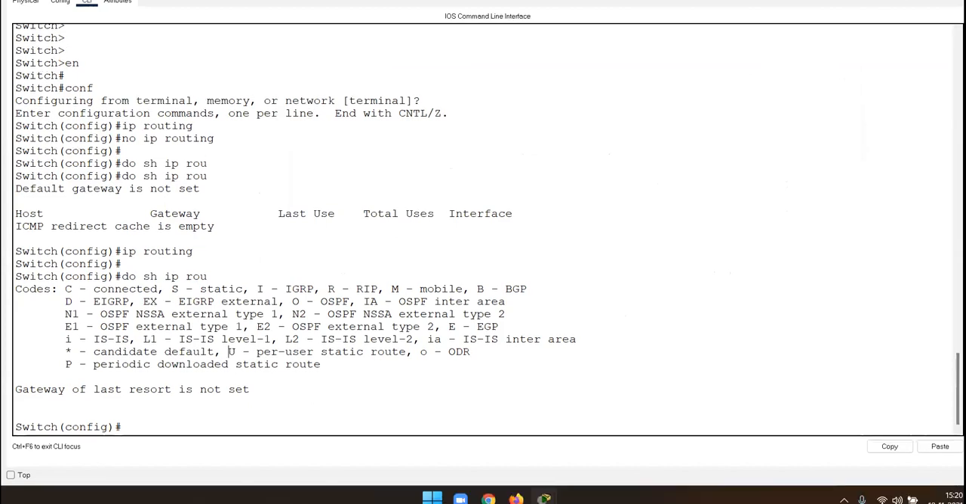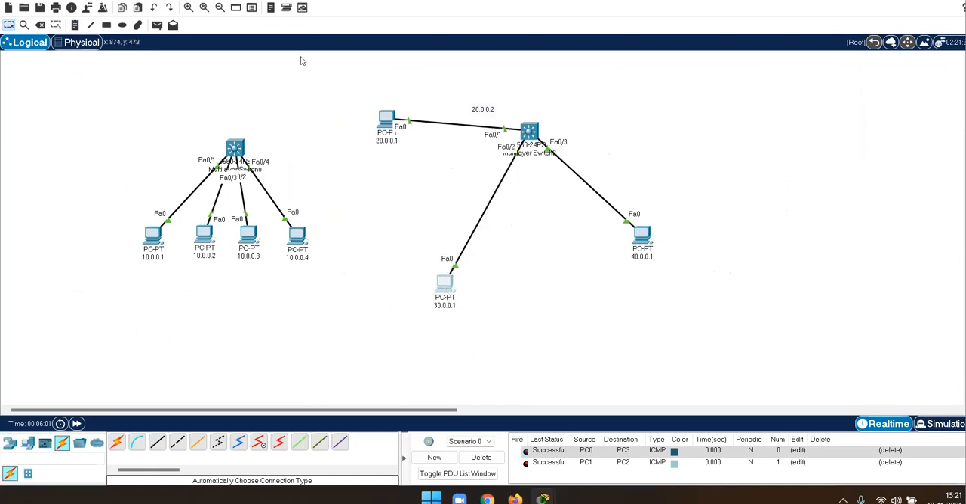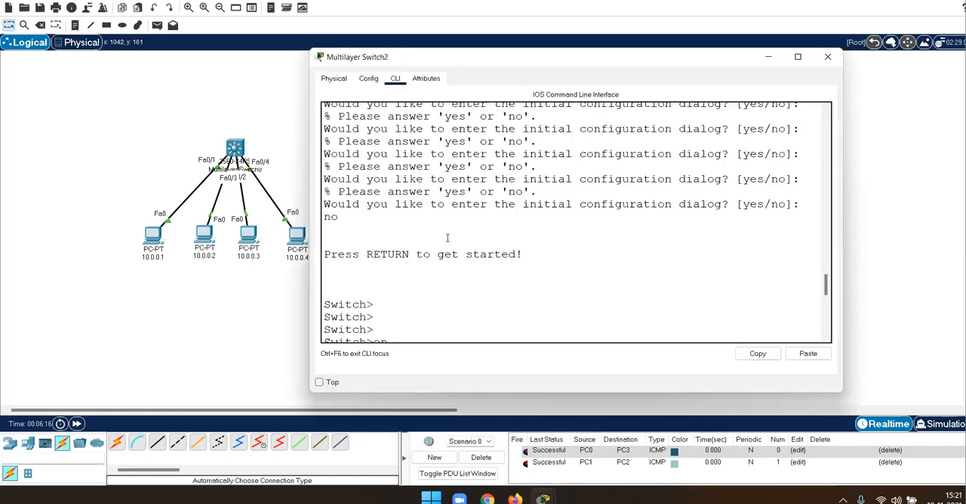Now, 20.0.0.1 is connected with F0/1, so I have to provide F0/1 the IP 20.0.0.2, because this is the gateway for it. F0/2 should be configured with 30.0.0.2 and F0/3 should be configured with 40.0.0.2. So how do we configure an IP address on a switch?